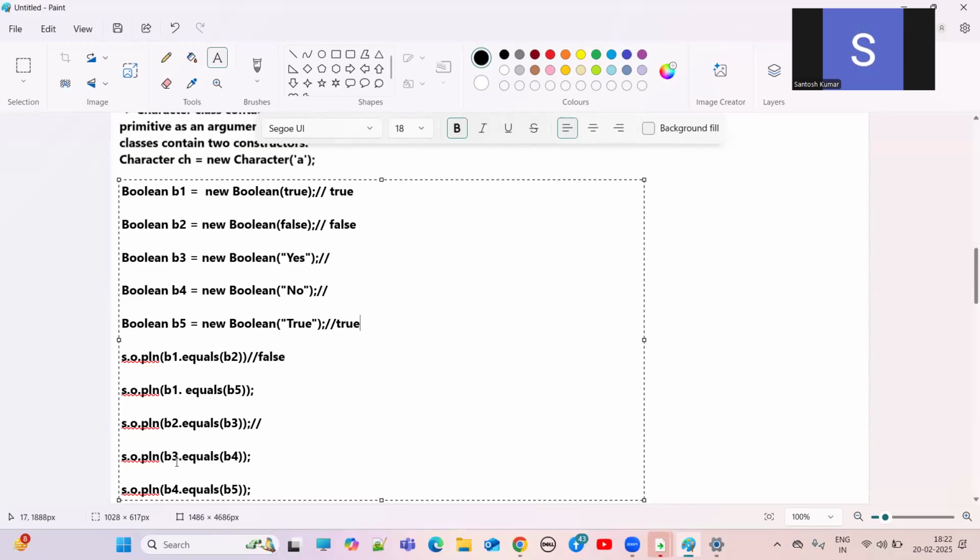Okay. Now B1.equals(B5) means what? What is the B1 object content? True. What is the B5 object content? True. So that's what we will see here. True is the output. True equals true, true, right? Now B2. What is the B2 object value? I mean the content, false.